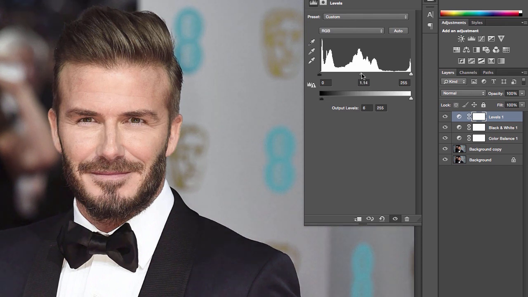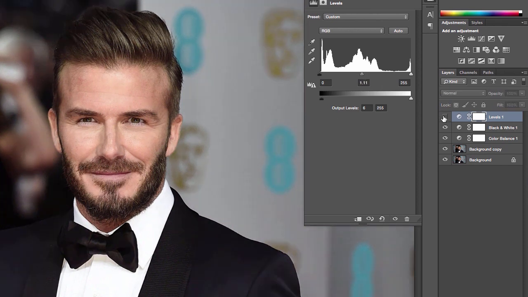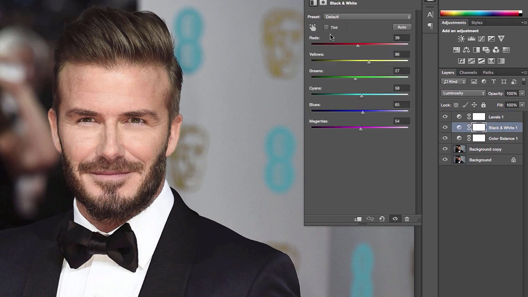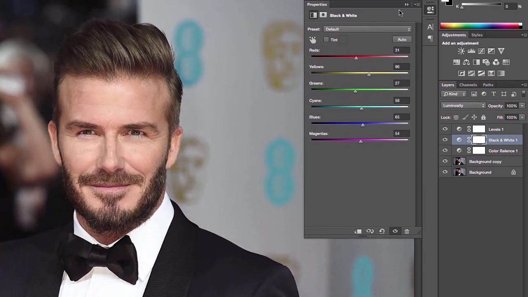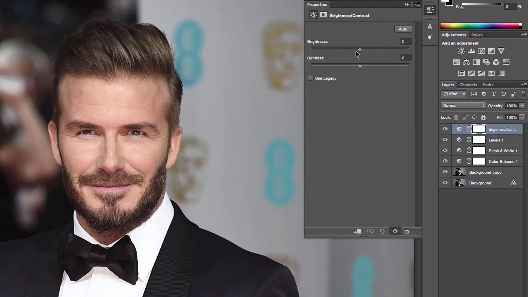I like to crush the blacks typically. So that looks pretty good. Might want to darken this a little bit. There we go. And contrast. A little less contrast on portraits is typically well received.